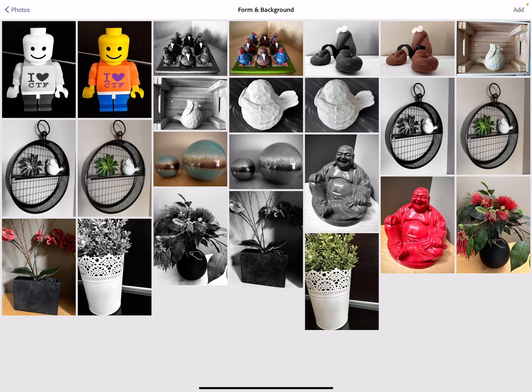So this Buddha one I really liked because of the light in it. I also liked the contrast and the perspective of this little clay kiwi. I also wanted to choose this flower arrangement, and then I'm going to go with maybe this bird in the box. So I'm going to click add 4.